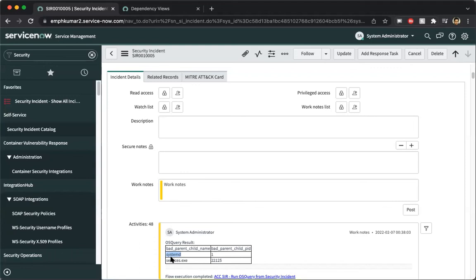So with that, I can use Agent Client Collector to run MITRE playbooks to detect Log4j and more. With that, I want to end this demo.